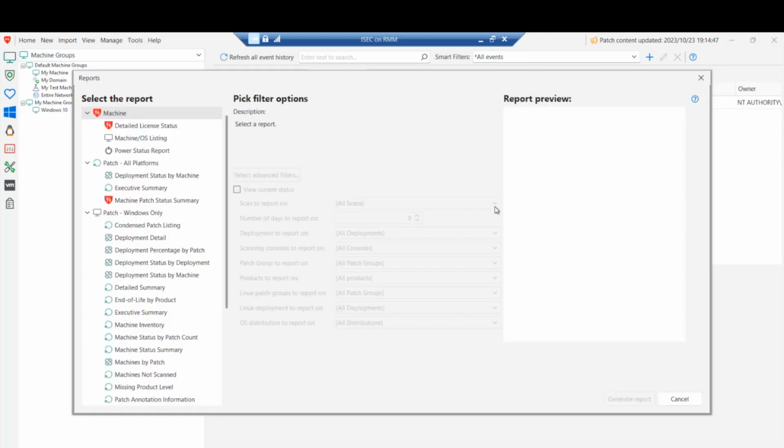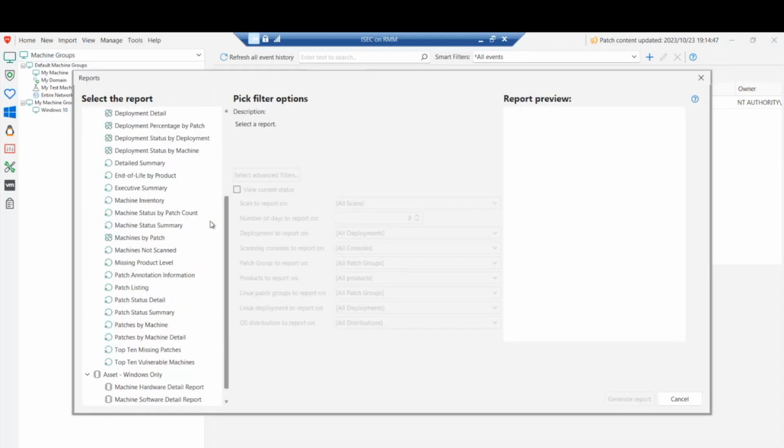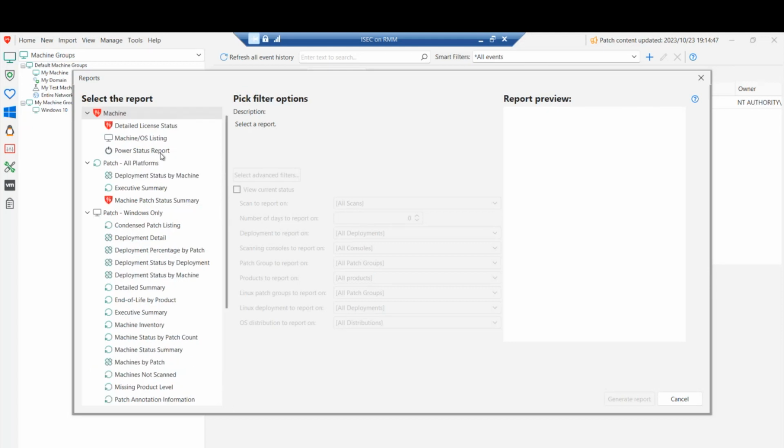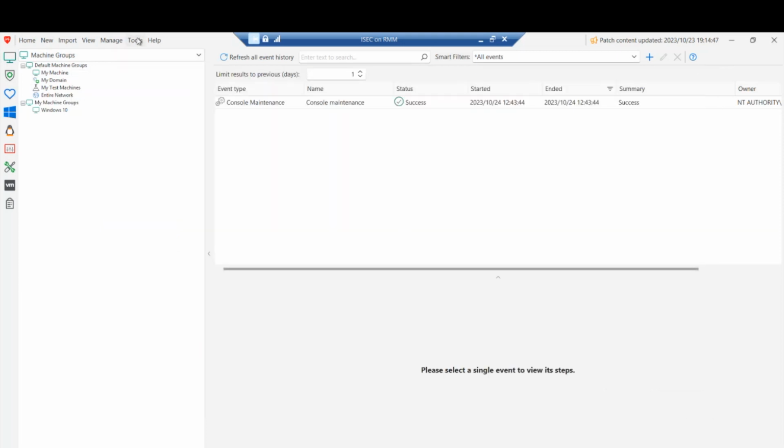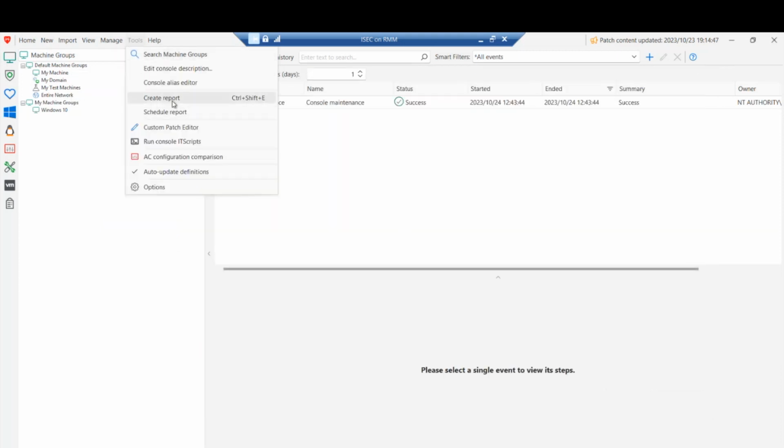And if I click on create report, you'll see that there's a couple of out-of-the-box reports with regards to patch management, as well as inventory and asset management, and these can also be scheduled on a weekly, daily, monthly basis as required.